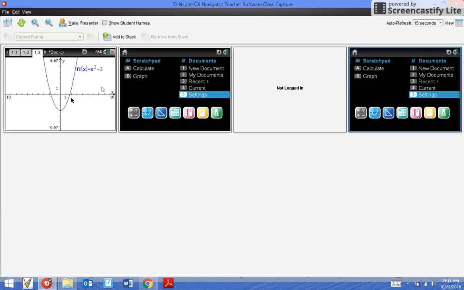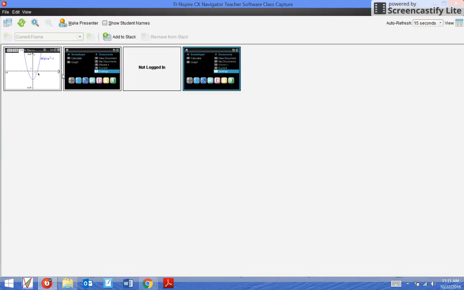Okay, or smaller. I can make this larger. I like to keep it on this setting, especially when I have a class of 20-something students, because it lets me view all of the screens at once.